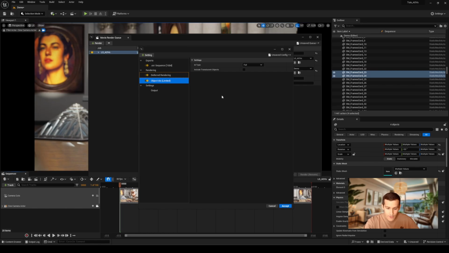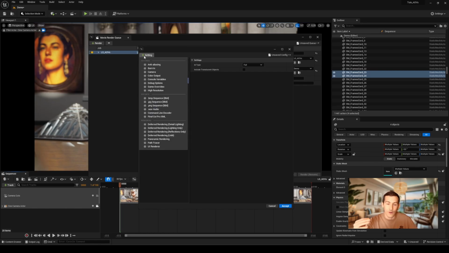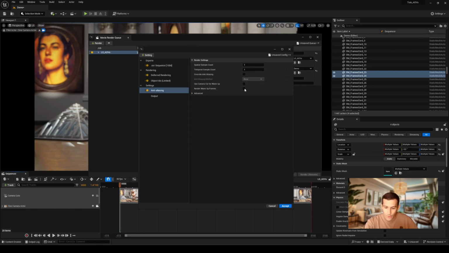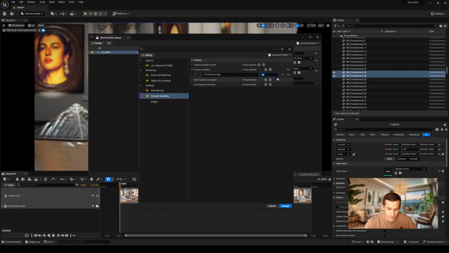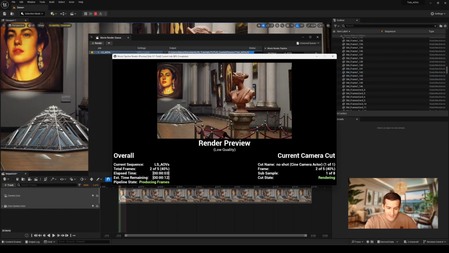Last part will be to add an anti-aliasing setting in our job here. Make sure to override the default anti-aliasing method and to put at least 8 spatial sample counts here. And a little additional tip here is to make sure to have your screen percentage set to 100. It will be automatically done by default when you hit render. To make sure anyway, you could just add the console variable here and specify that like I'm doing here, just to make sure. Let's see the result now.